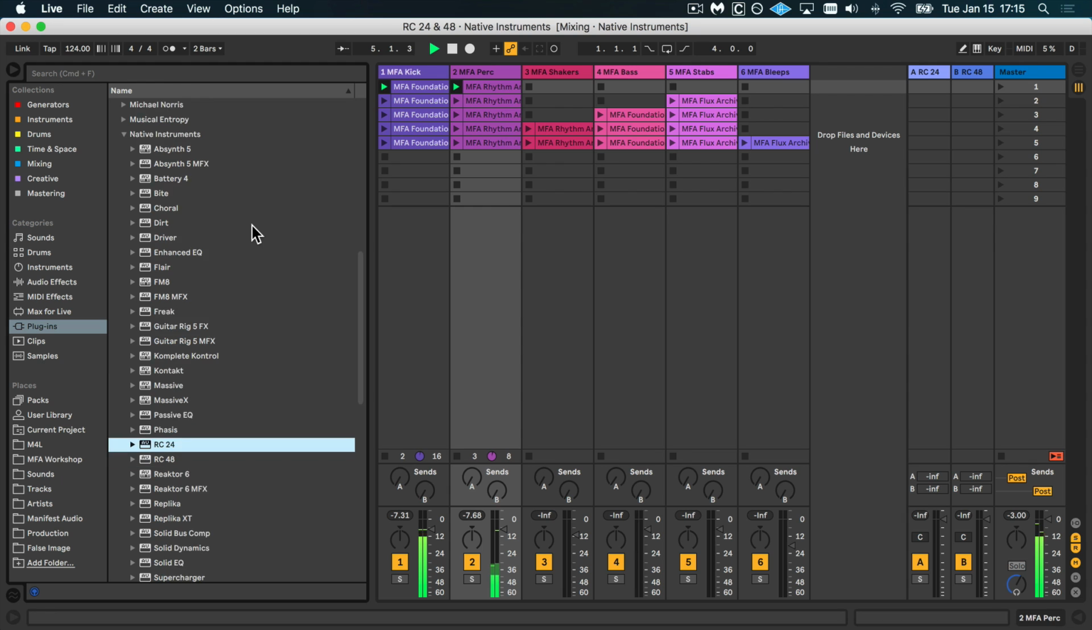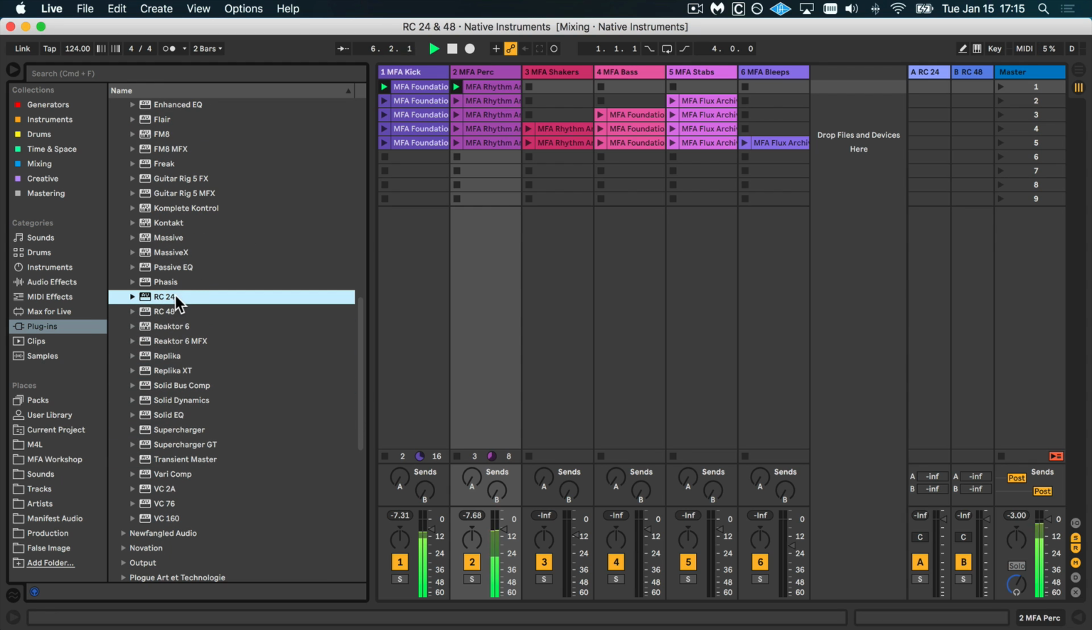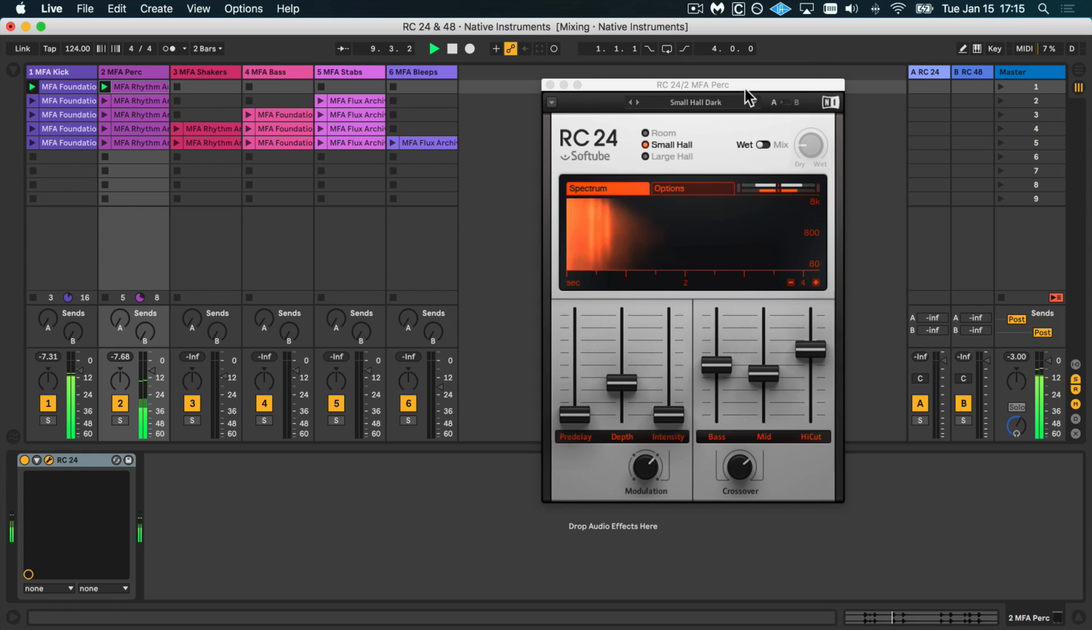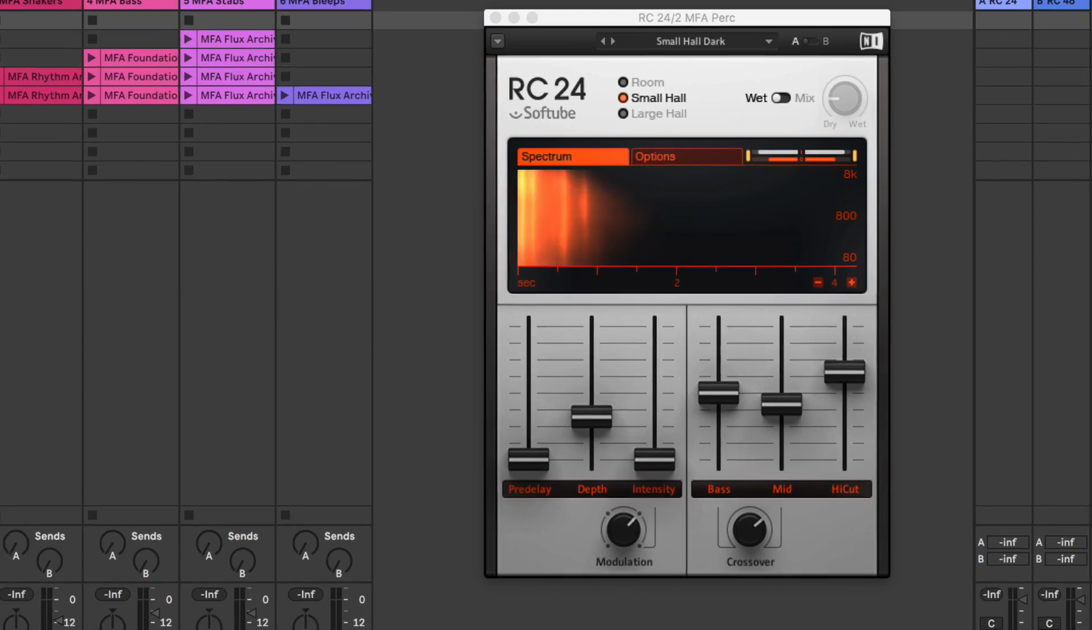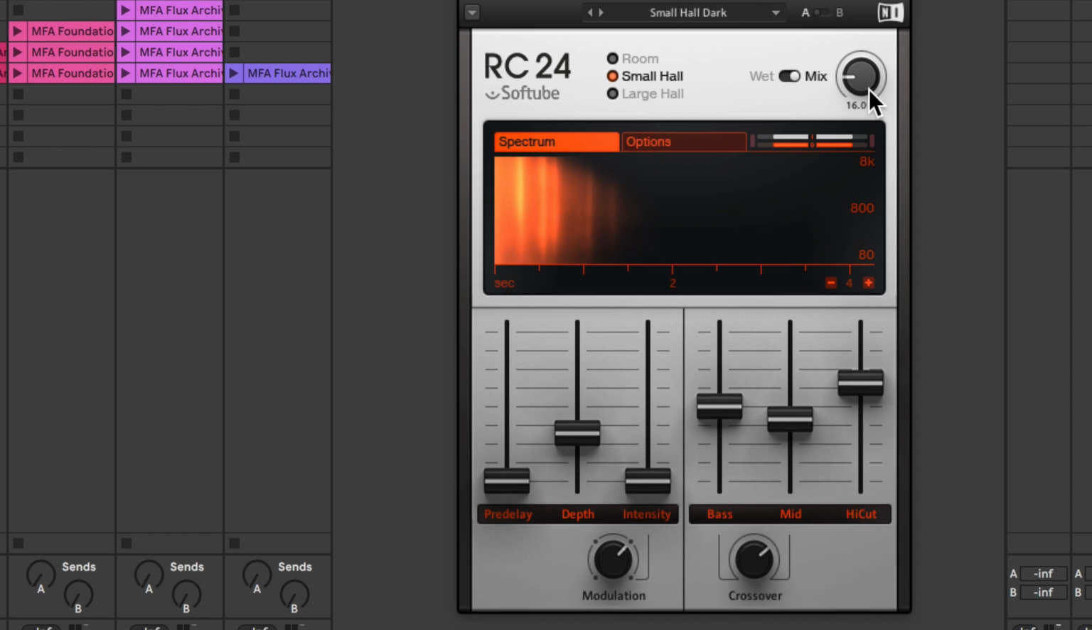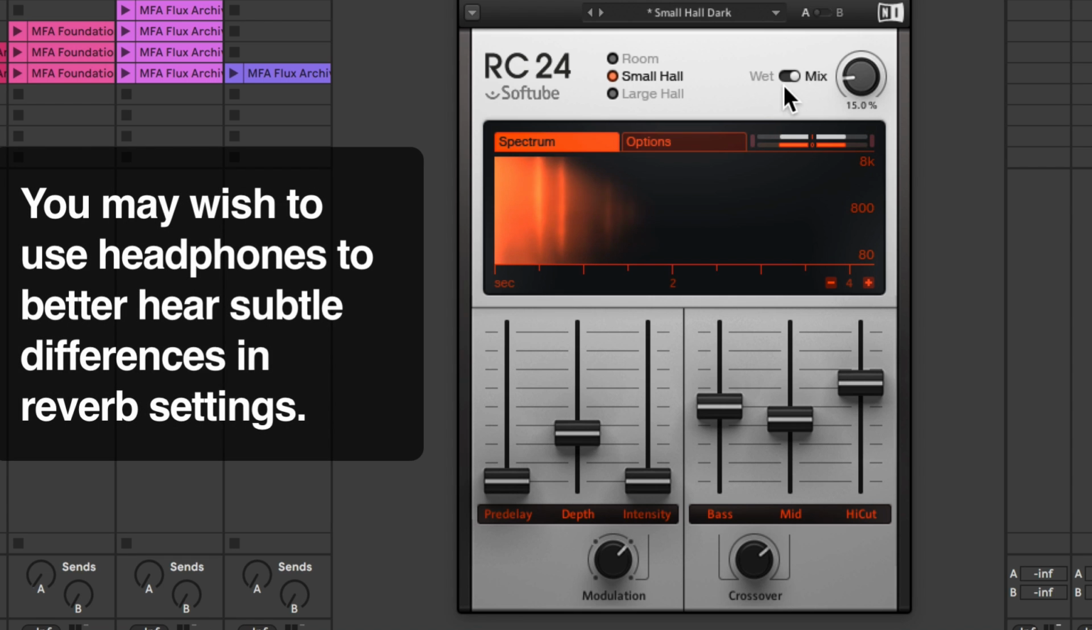really dry. So I'm going to navigate to the Native Instruments section of the audio units in the plugins browser and drop an instance of RC24 directly on that track. Now it's all the way wet, so I'll switch it to mix mode so I can control the dry-wet blend myself. And by default, it's on the small hall algorithm.